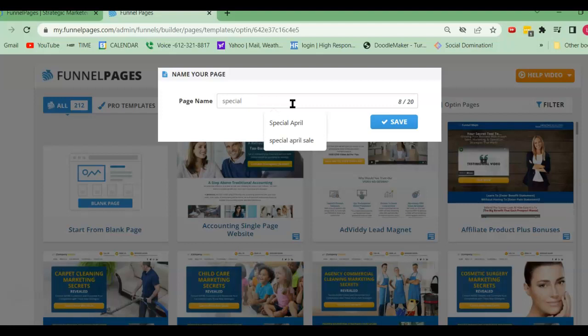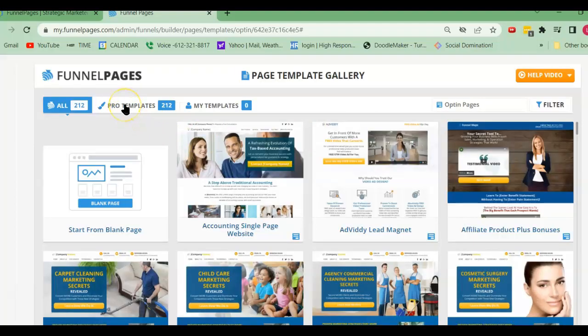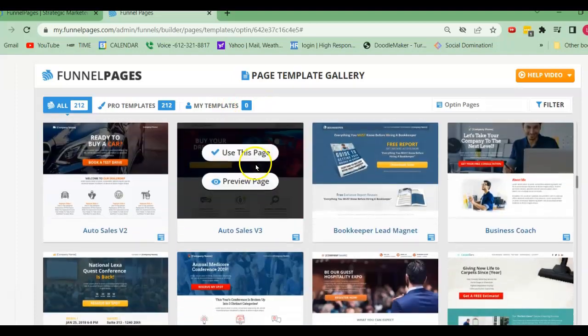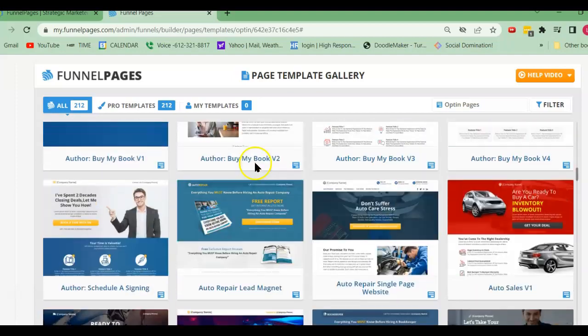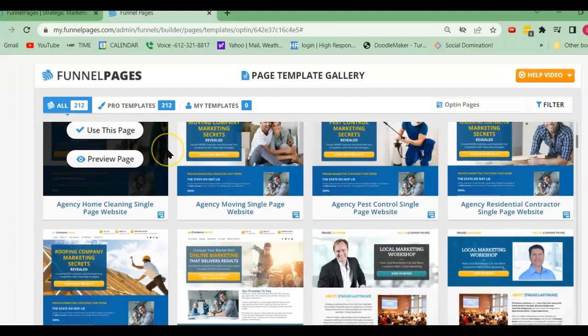Special April. Let's call the next one May. So I thought it would be on this page under my templates, but I click on my templates, and of course there's nothing there. I looked all the way down here and I tried finding my template for that. It's not there. So obviously I misunderstood something, because it's not where it's supposed to be, or it's not where logic would say it was going to be.